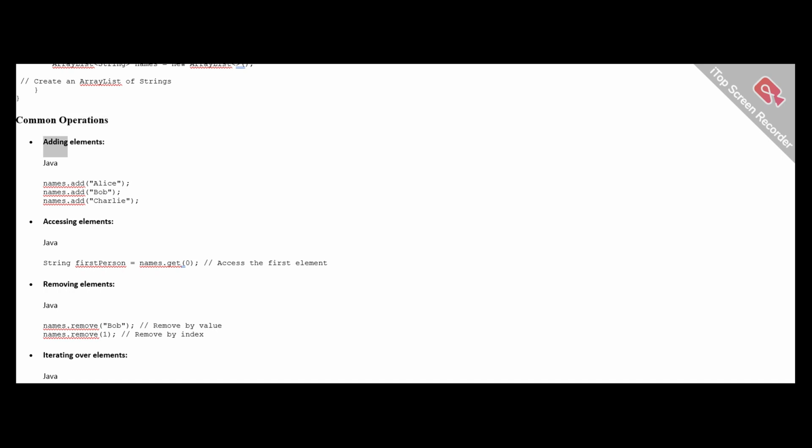Common operations. Adding elements. names.add("Alice"); names.add("Bob"); names.add("Charlie"). Accessing elements. String firstPerson = names.get(0); // access the first element. Removing elements. names.remove("Bob"); // remove by value. names.remove(1); // remove by index.